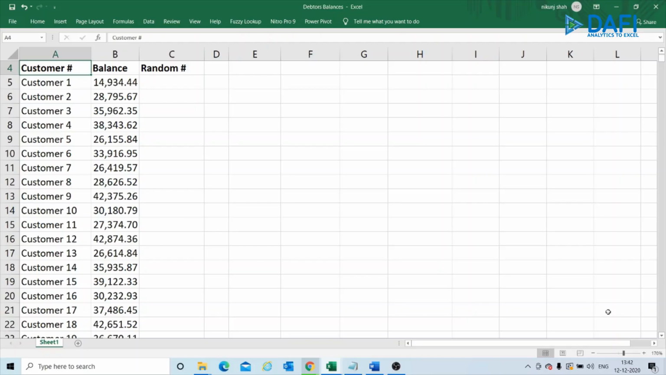Hi, I am CA Nikun Shah, and today I shall share with you how you can use Excel to select statistical samples that are representative.